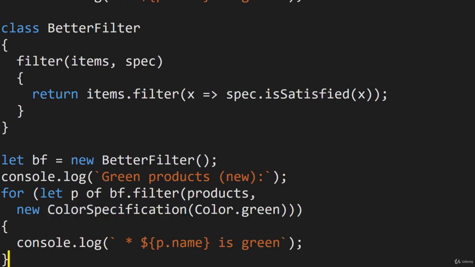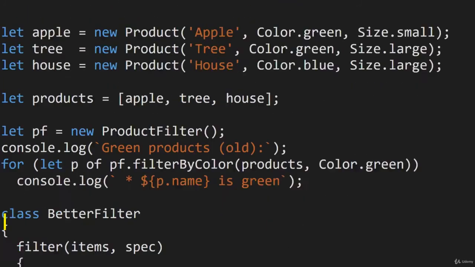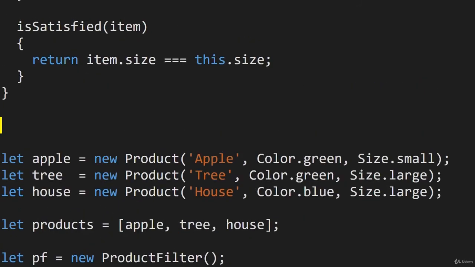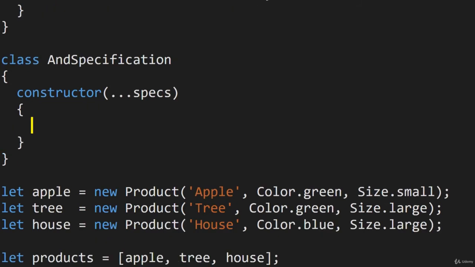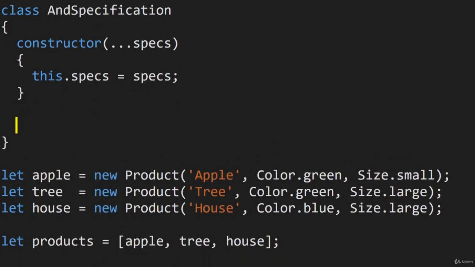Now the question is, what about items which are large and green at the same time? In order to implement this with the specification pattern, we need to build a combinator. A combinator is itself a specification which combines other specifications. So it's basically a class, let's call it AndSpecification. This class is going to have a constructor which takes any number of specifications, which I'm just going to store: this.specs equals specs. So you can feed several specifications, and this specification is going to require that all of them apply.